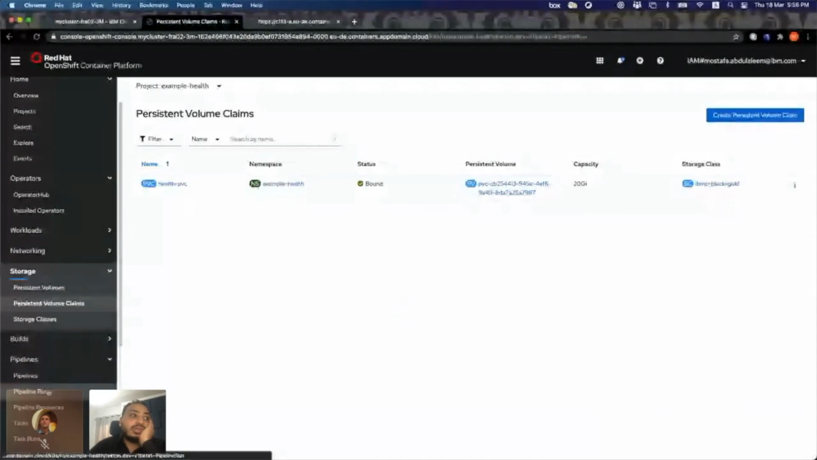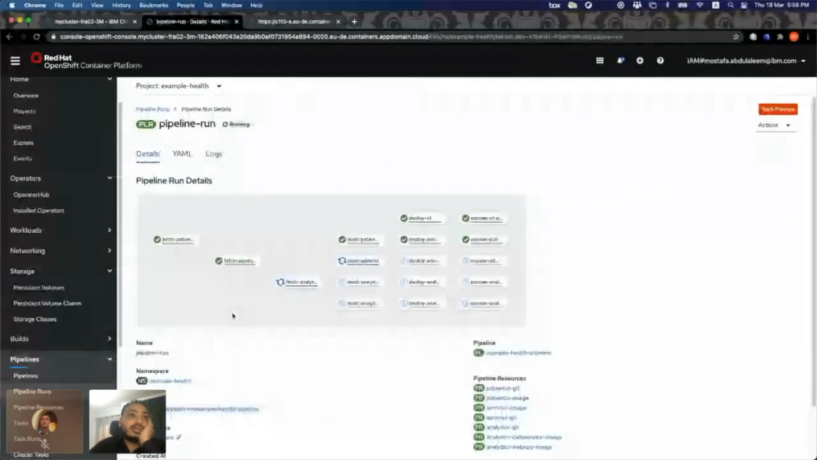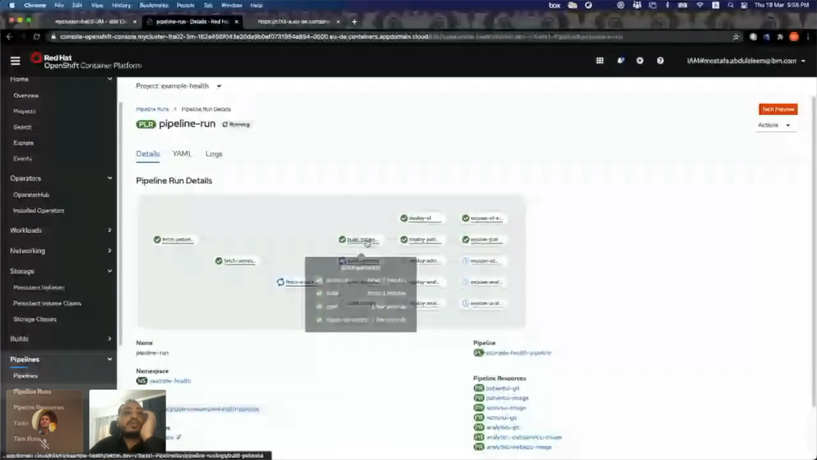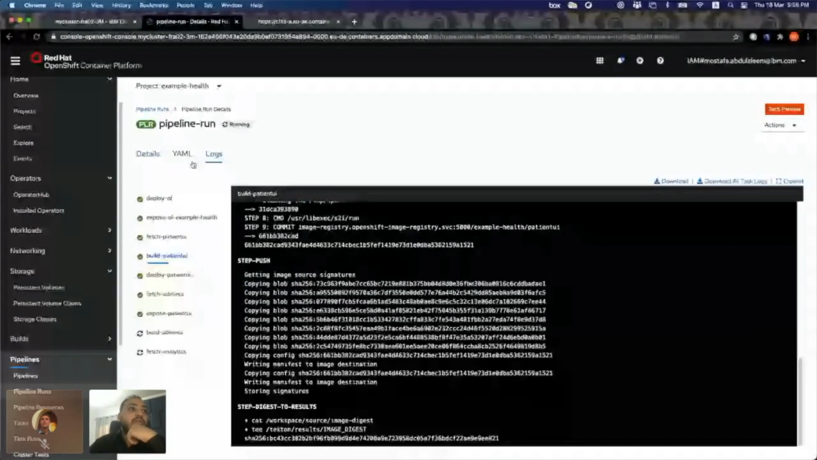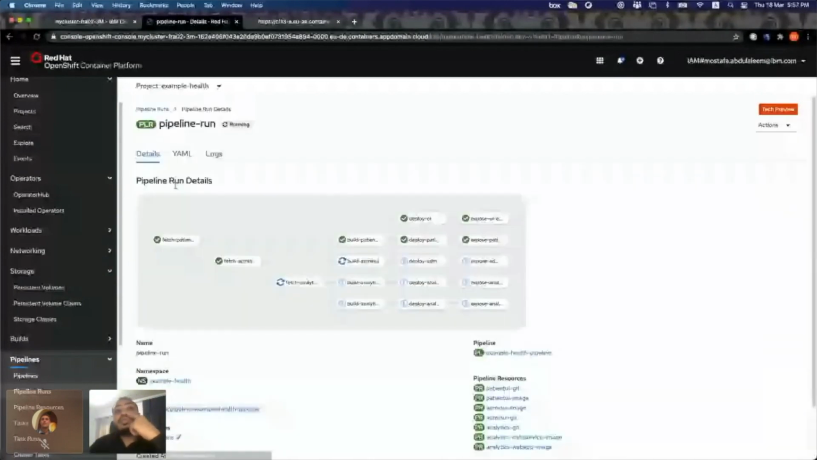Let's go ahead and see what's happening here in our pipeline. So great, we have our patient UI built, deployed, and exposed. As I told you before, you can open any of these components and see the log for it. So let's go ahead back. We don't actually have to wait for all of this to end. We can just open the URL for our patient UI.